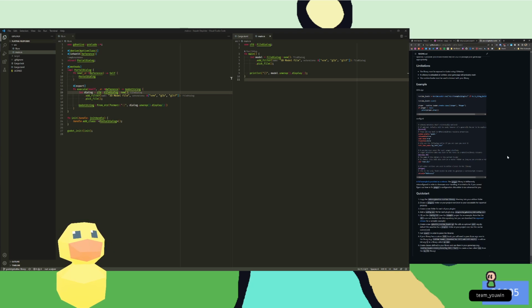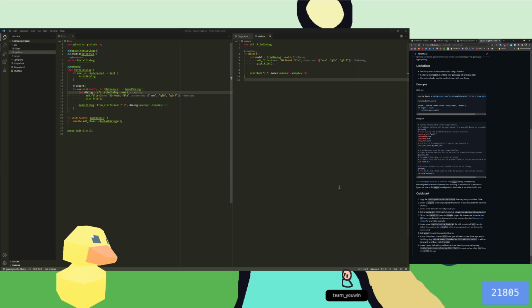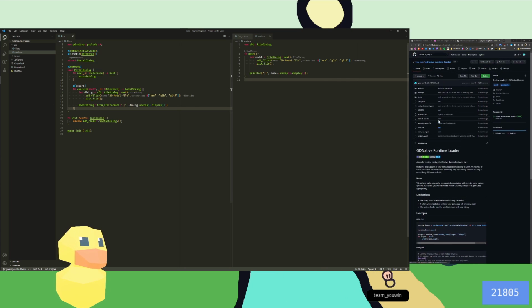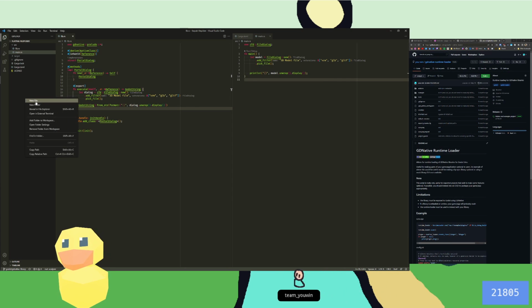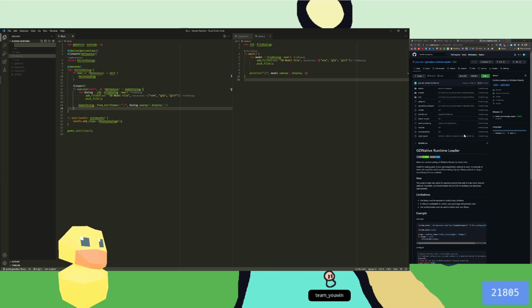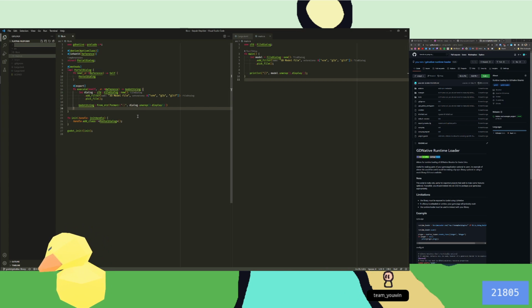Okay. Let's do this. I'm just going to take this library and pack it basically. Runtime loader. So it's loadable via the GD native runtime loader, which is something I wrote.